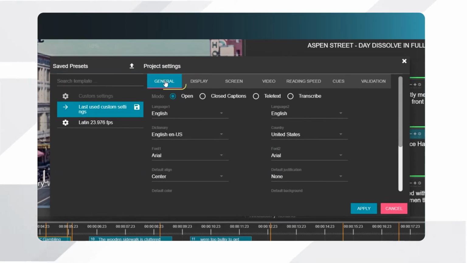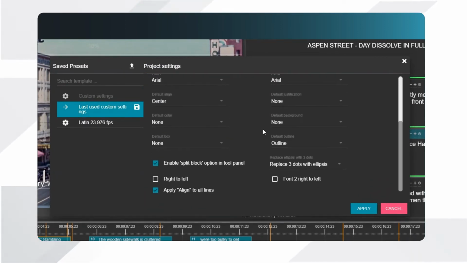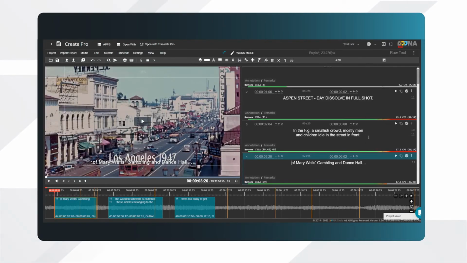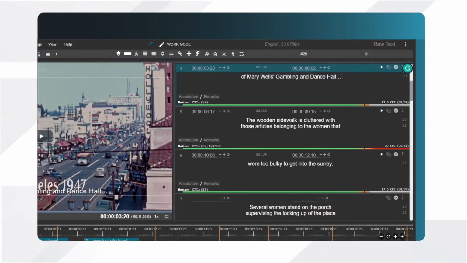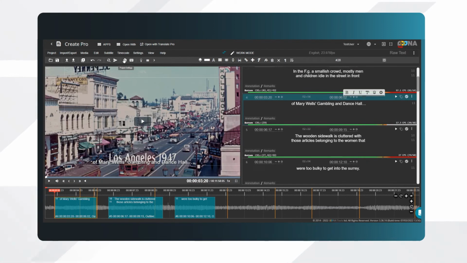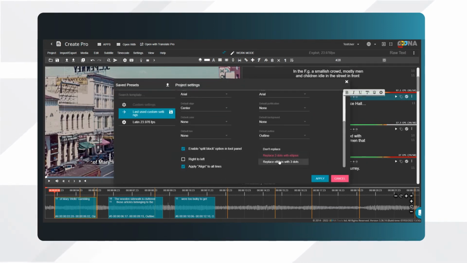Open the project settings and scroll down in the General tab until you see the Replace Ellipsis with 3 dots option. Open the drop-down menu and select the option that matches your client's specs. Don't replace, Replace 3 dots with ellipsis, or Replace ellipsis with 3 dots, and click Apply. This will automatically replace ellipsis or 3 dots in your project.